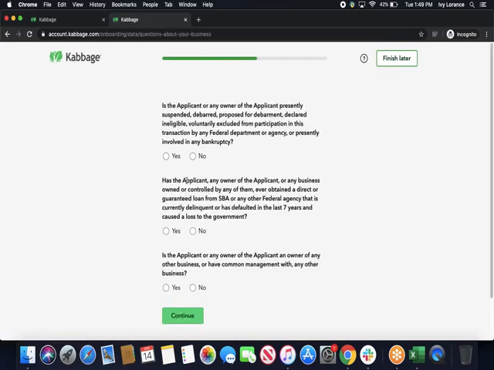Is the applicant or any owner of the applicant presently suspended, debarred, proposed for debarment, declared ineligible, voluntarily excluded from the participation of this transaction by federal department or agency, or presently involved in any bankruptcy? In my case, that's a no. Next, has the applicant, any owner of the applicant, or any business owned or controlled by any of them ever obtained a direct or guaranteed loan from the SBA or any other federal agency that's currently delinquent or has defaulted in the last 7 years and caused a loss to the government?